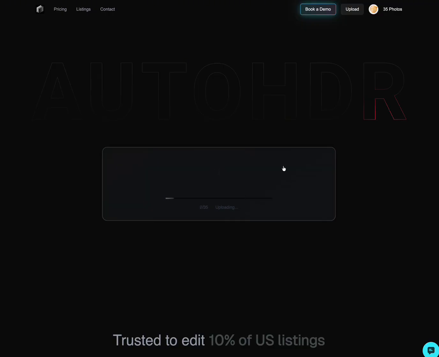Now, the great thing about Auto HDR is that it will automatically figure out how many images are going to be grouped together to create each individual image. So for my case, I like to use 5 image HDR bracketing. It will automatically detect what I've done. So we're going to let that upload here.